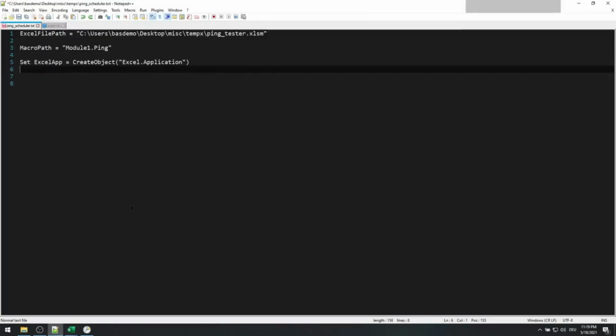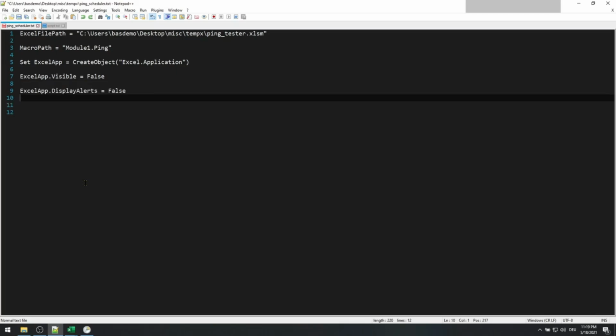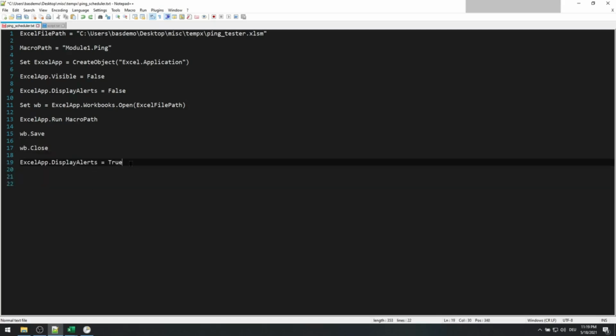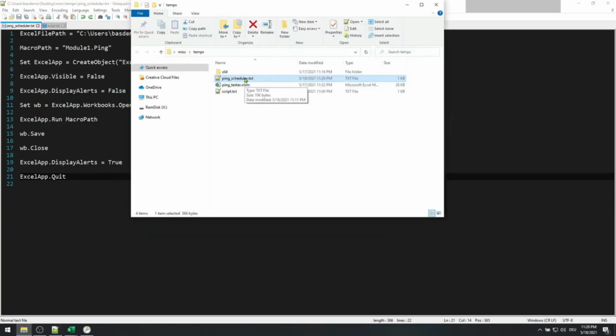Now create an object Excel.Application, and we don't need that to be visible during the scheduling, and all the alerts must be set to false. Open the workbook. Now run the macro using the excelApp.Run and the macro path here. After running the macro, we will save the workbook, close the workbook, reverse the alert status, and finally exit the Excel app. So save this text file, go back to the location where you saved the text file and change the extension to VBS.